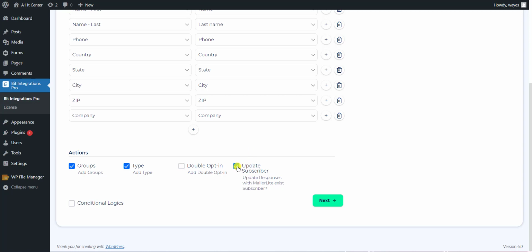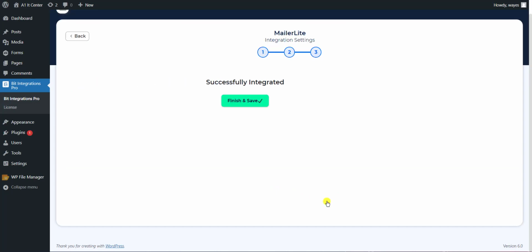If the user already exists on your MailerLite account, it will update the contact with other field information based on the email address. Then click the Next button to proceed. To save the integration process, click on Finish and Save.